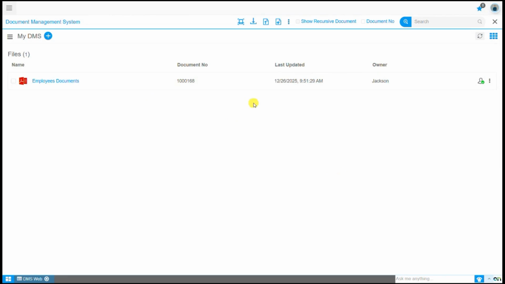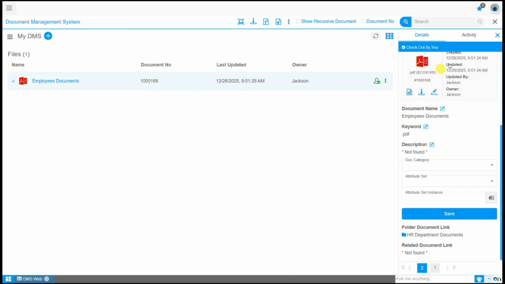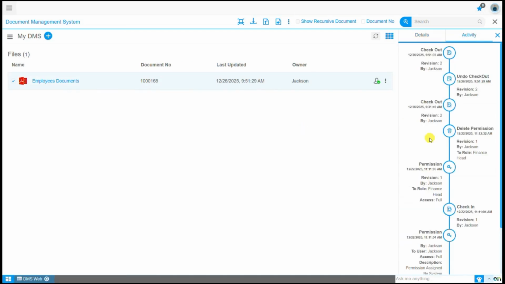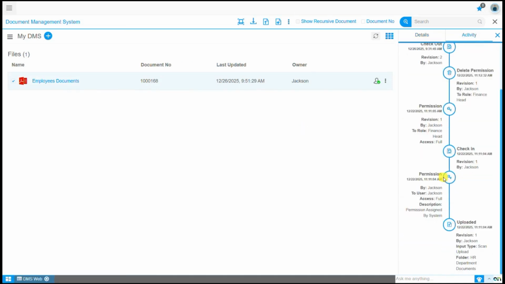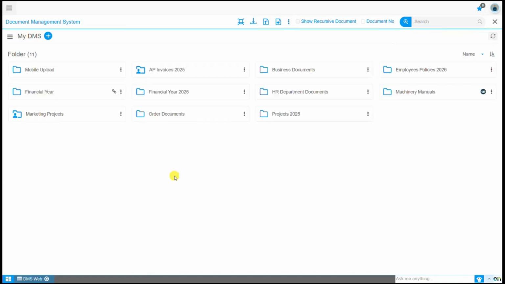To verify this, the user clicks the document name to open its details and navigates to the Activity tab. In the Activity Details, the input type shows that the document was uploaded via the Scan app. After reviewing, the user clicks My DMS to reload the form.